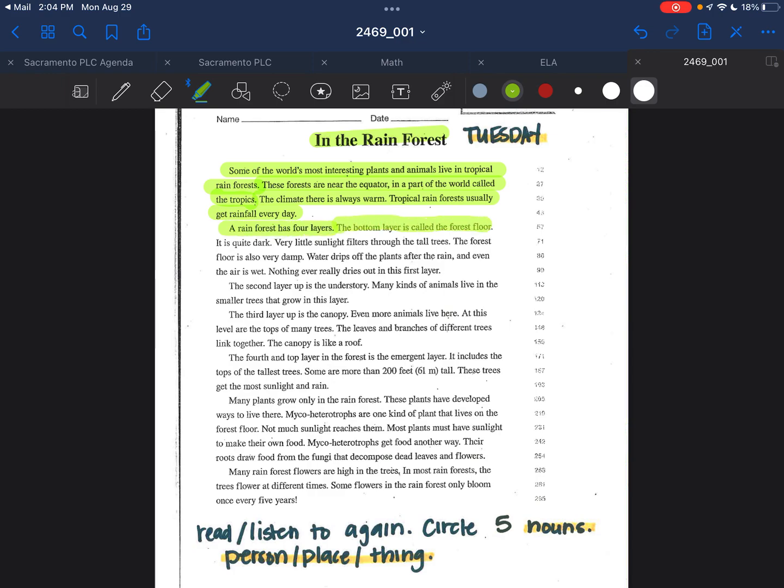The bottom layer is called the forest floor. It is quite dark. Very little sunlight filters through the tall trees. The forest floor is also very damp. Water drips off the plants after the rain, and even the air is wet. Nothing ever really dries out in the first layer.